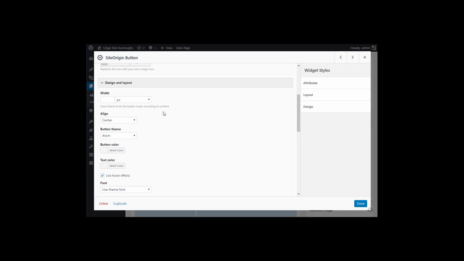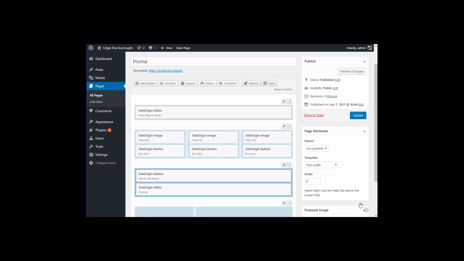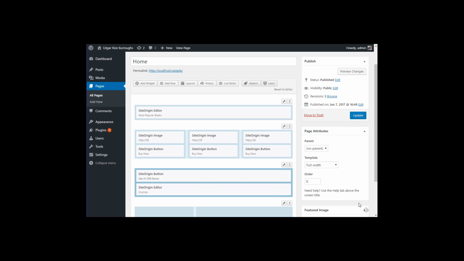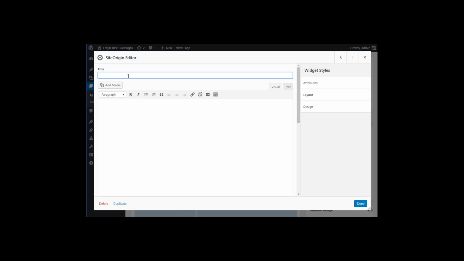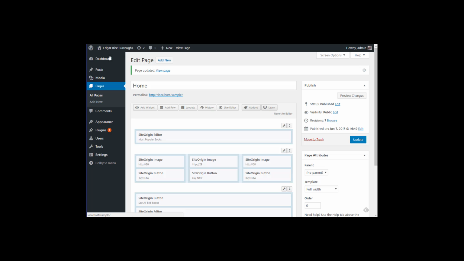You can set a specific width if you want the button to be extra large. What I want is an extra large button, so I'll set the font size to extra large. I'm going to pick a green color this time. And then down in this editor, I'm just going to say... all right, so let's just click Update and see what the page is looking like again.